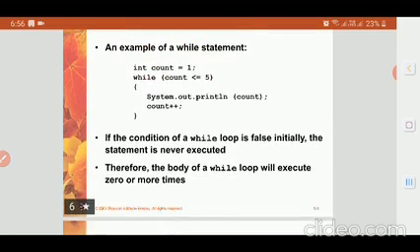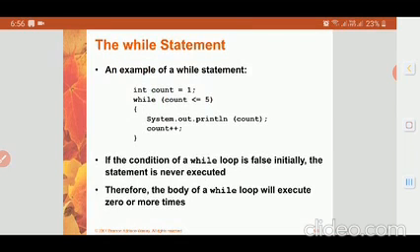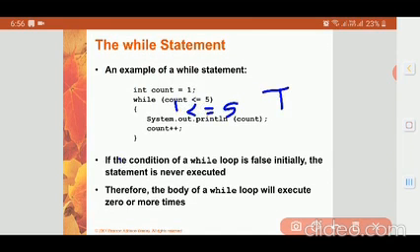We will see one simple example with the while statement. Here count is given as 1 and the condition is count less than or equal to 5. Initially I'm declaring count as 1. Then I'm checking count is less than or equal to 5, and I'm telling it to print the count and then count plus plus. So we will start with 1. As of now count is 1, so 1 is less than or equal to 5, which means the condition is true. So what will happen?